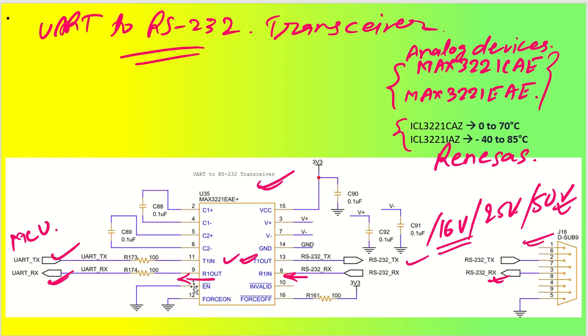Now, it has been permanently enabled, so the enable pin has been pulled low. Force off is also pulled up so that it will not switch off, and force on is also pulled low, so it is always on. This is how the UART to RS232 transceiver is set up.